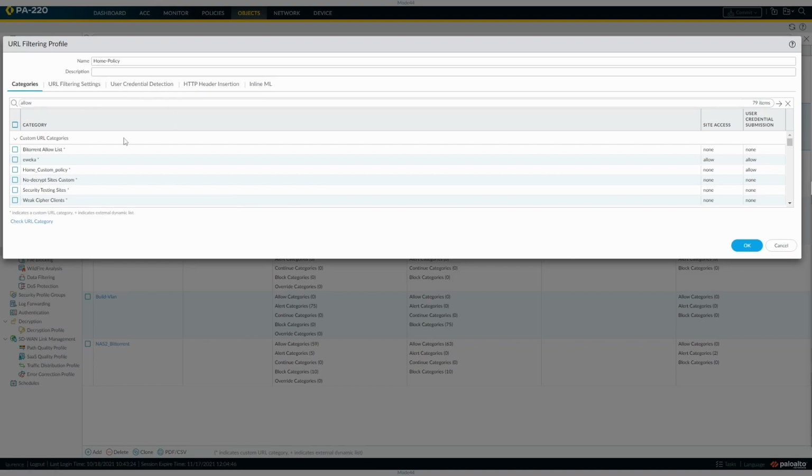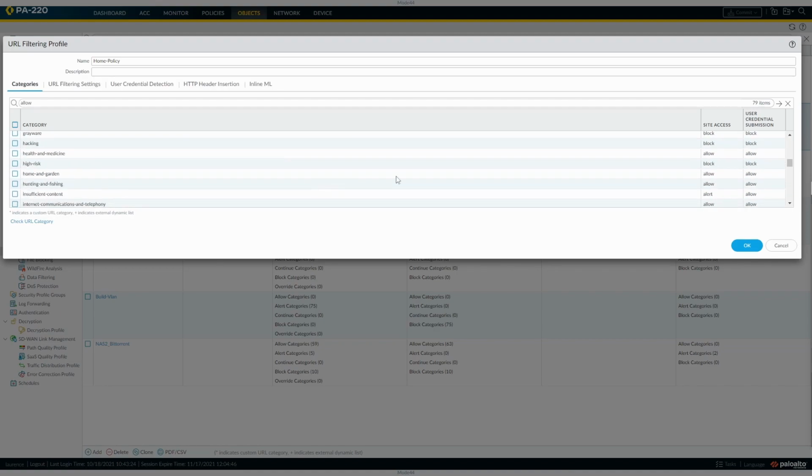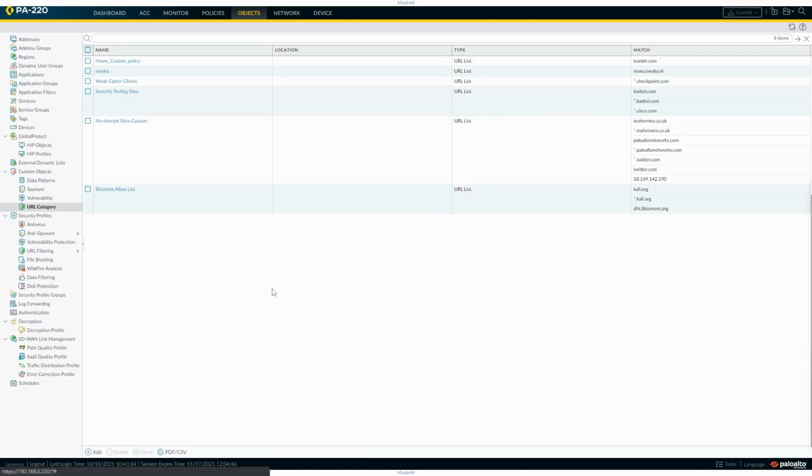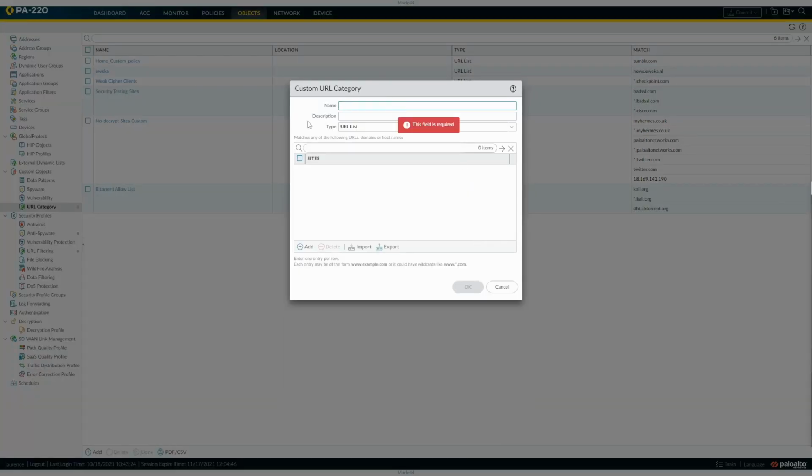So what if we then wanted to create our own categories for whatever reason? Because the problem with these is, these are pretty overarching. Health and medicine, there's a lot of websites in that. So if we wanted then to create our own categories, we can create the custom categories here. And to create a custom category is really quite easy. Give it a name, type, so category match or URL list, so you can match on a particular category. And then the sites under there.